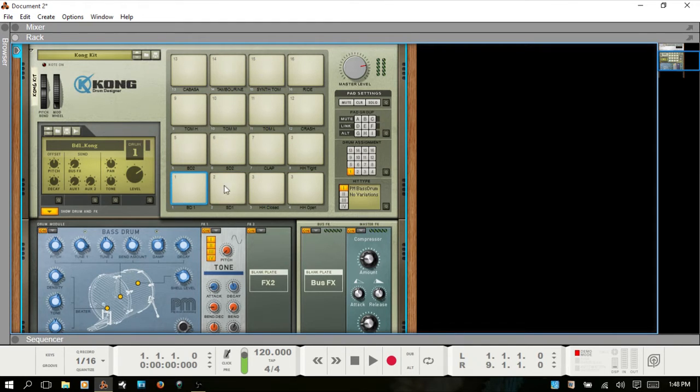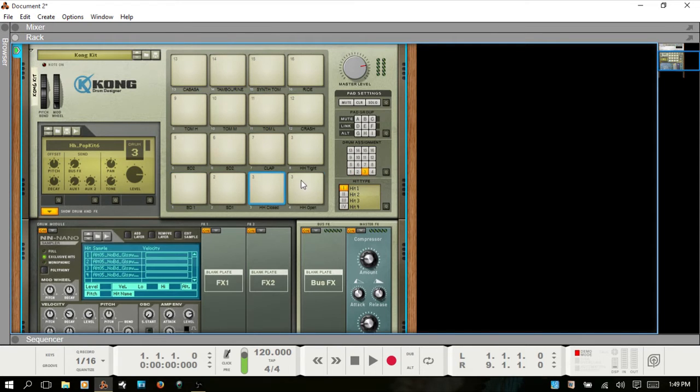pad. And as we talked about in the previous video, sometimes you'll have a situation in which this default Kong kit that loads uses the same module for several different pads. So as you can see up top here, there's 3 listed for each pad.